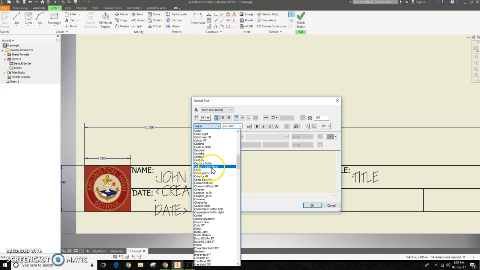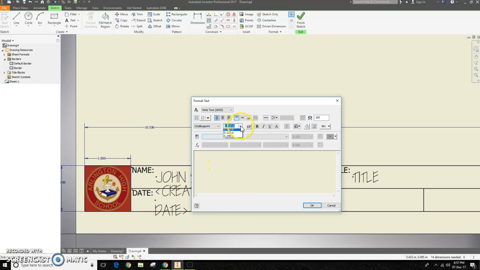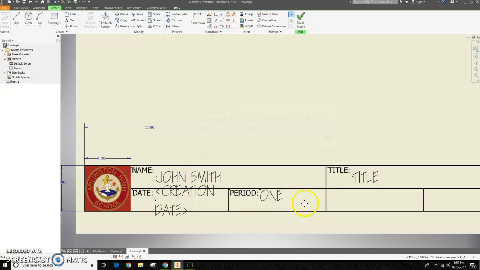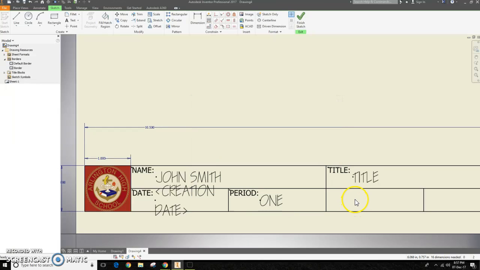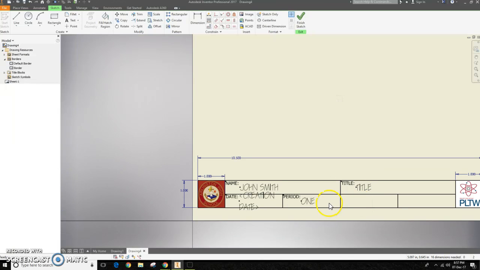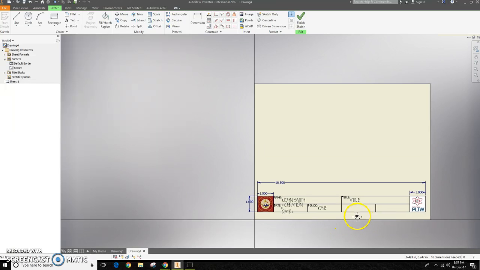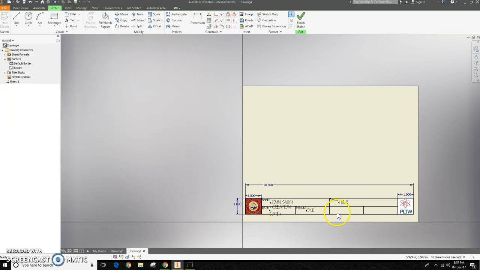Now you could do this as a prompted entry, especially if you're going to use this for multiple classes, but I am not. And I'm just going to write out the period because I think it'll look nicer. Once again, always make sure you center. The next two are going to be sheet and scale, not in that order.